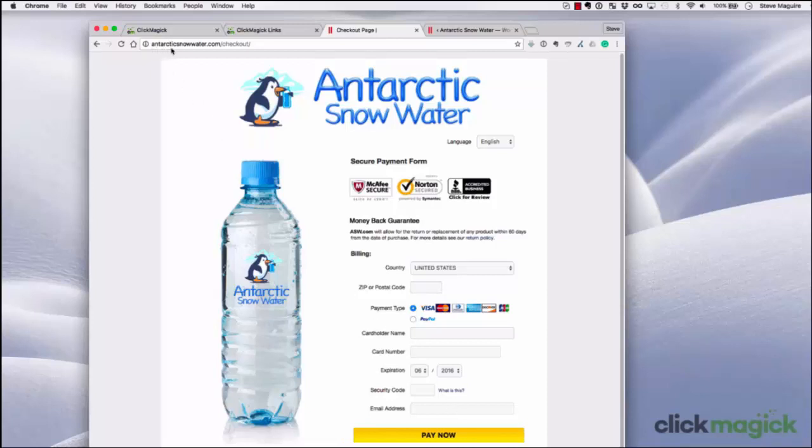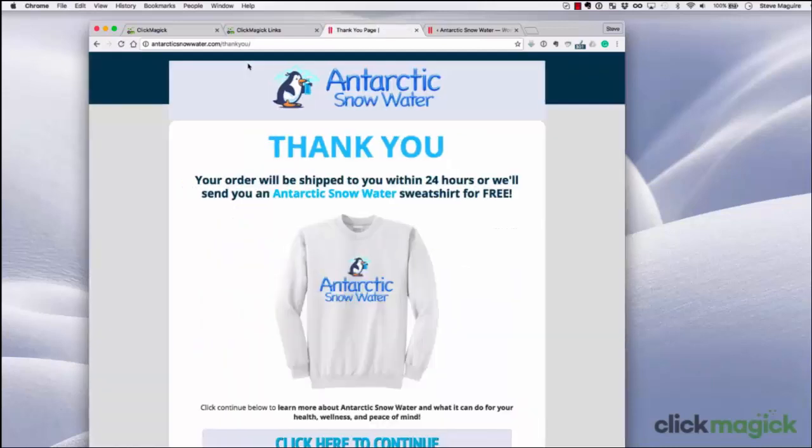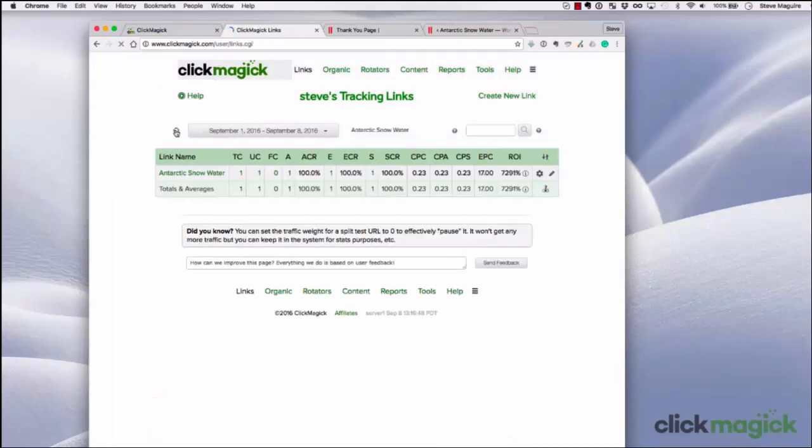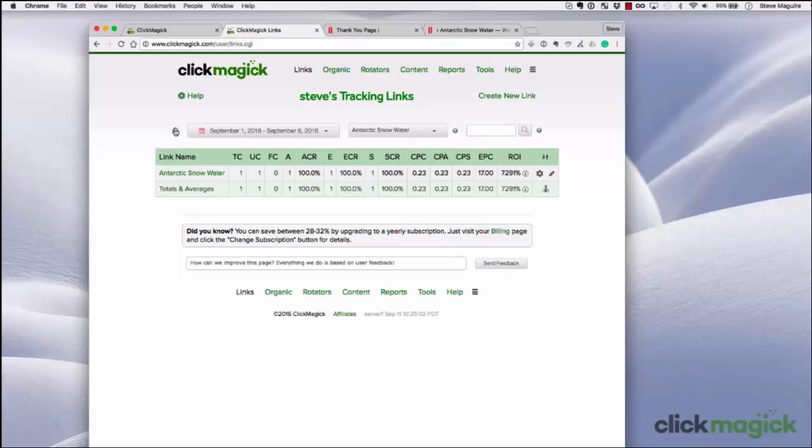It's antarcticsnowwater.com/thank-you. I'm going to hit enter. And here's the thank you page. That should have fired the sales tracking pixel and register a $17 sale with Clickmagick. So let's go see. Let's go back to Clickmagick and click refresh. And now you can see that Clickmagick has computed the remaining columns showing you exactly how your funnel is performing.